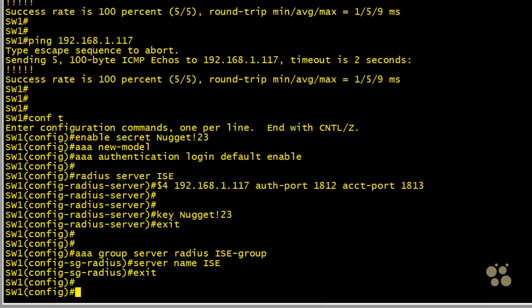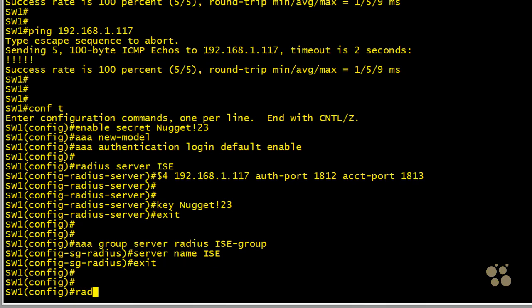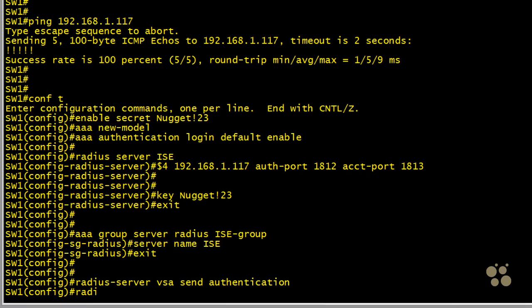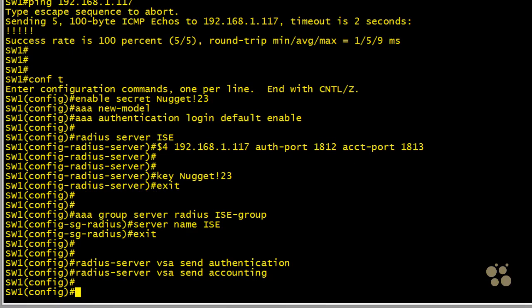Now, there is more than one single way to configure a switch to talk to a RADIUS server or a group of RADIUS servers. Now, because we're going to need it eventually, I'm also going to add the radius-server vsa send authentication and accounting command. Now, VSA is vendor specific attributes. And as we start adding on additional features, specifically Cisco features, as part of 802.1x, we're going to need those vendor specific attributes to be sent.